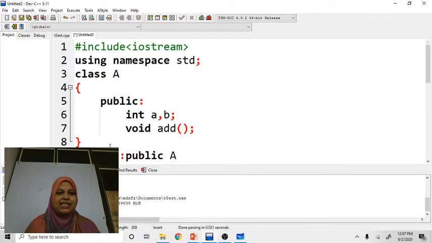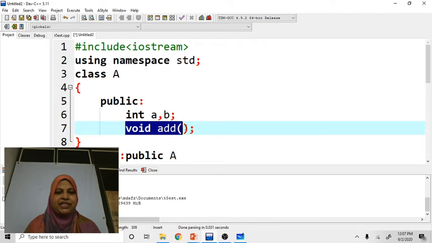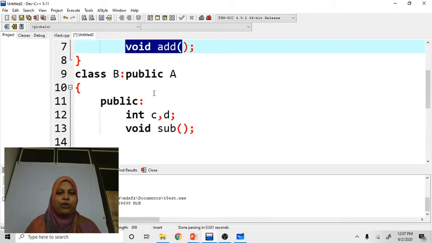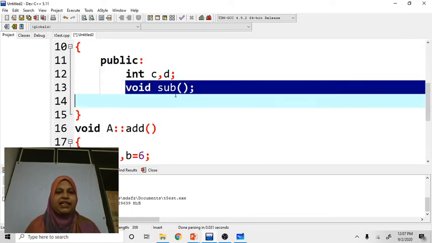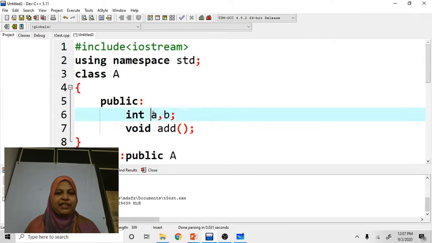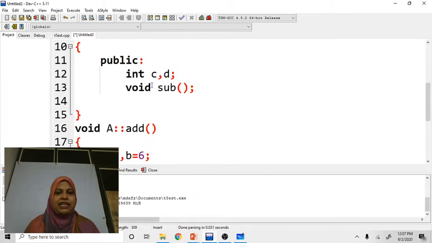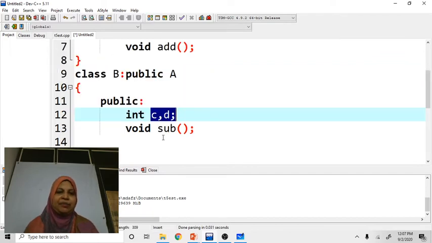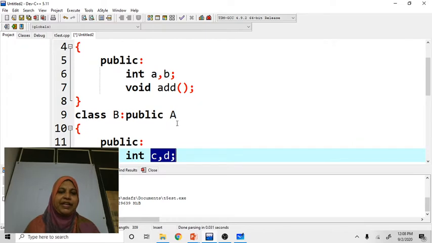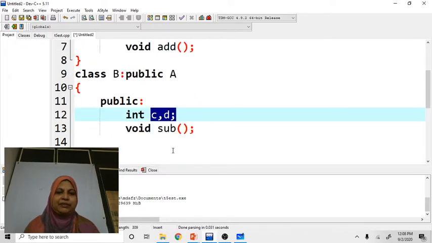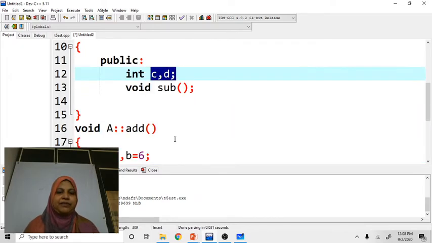Here in this case, in single inheritance, we are declaring one add function which is present in the base class, and one sub function which is present in the derived class. Here a comma b variables are the base class variables. Here c comma d data members are the derived class data members. Now B is derived from class A. That's the reason B indirectly is consisting of a comma b variables, c comma d variables, and the add function and sub function.